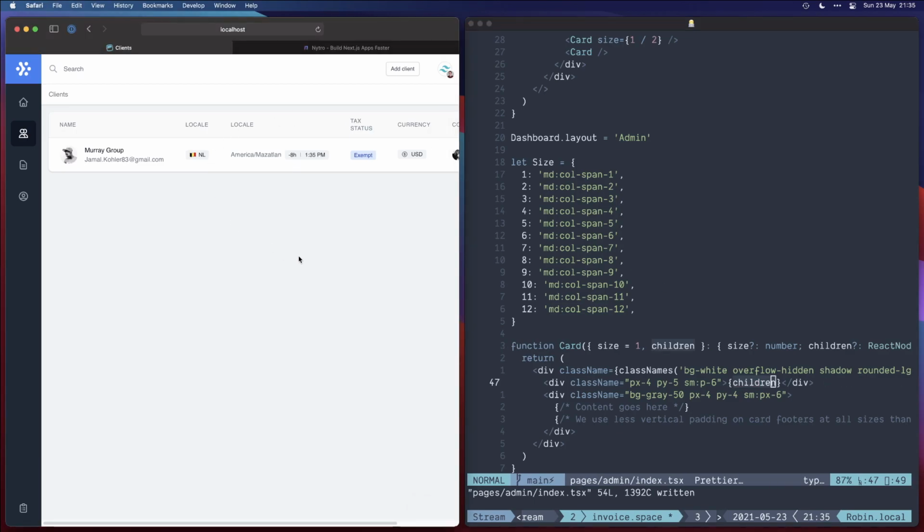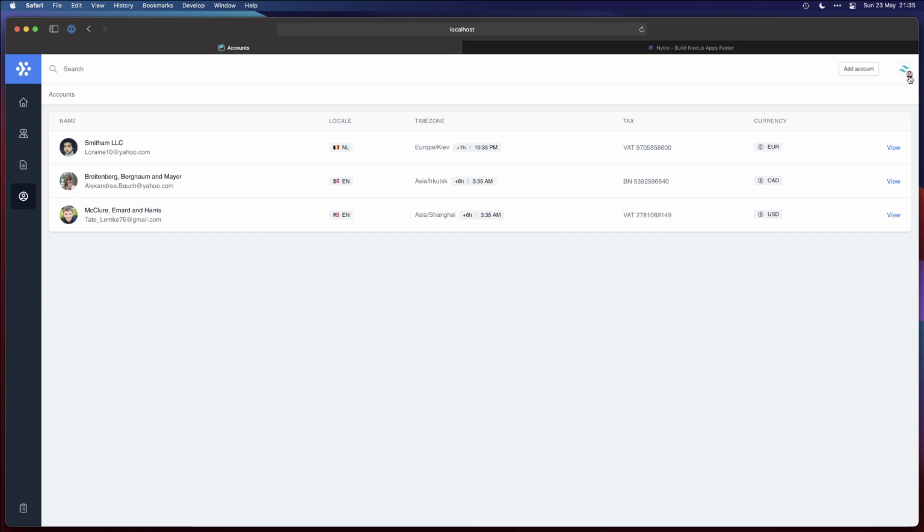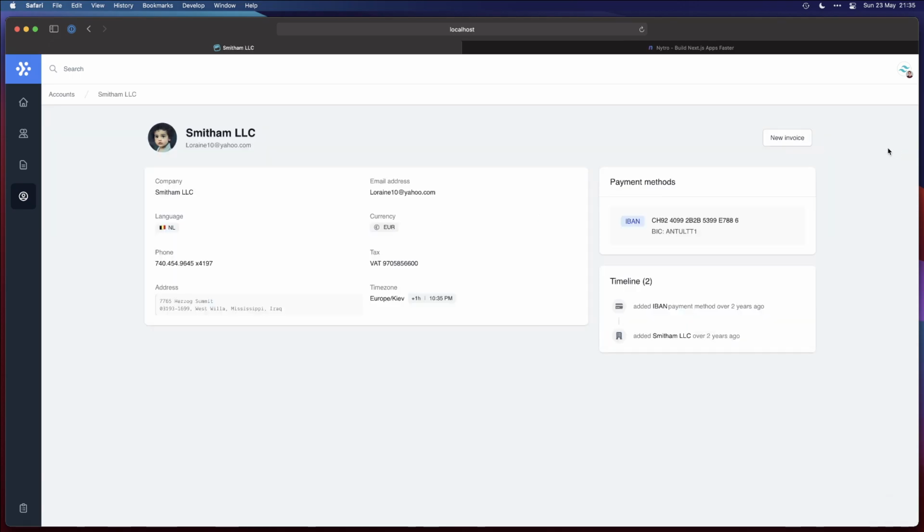Okay, so maybe I'll give you a little tour of what's been happening so far. We have a user on the top right, it's me. Then we have accounts, so you can work for multiple companies, and this is the accounts view. When you look at a specific account, you can see information like company name, email, language, currency, phone, some payment methods. And then each account, like this company, has several clients.